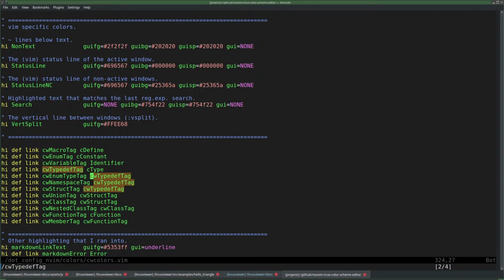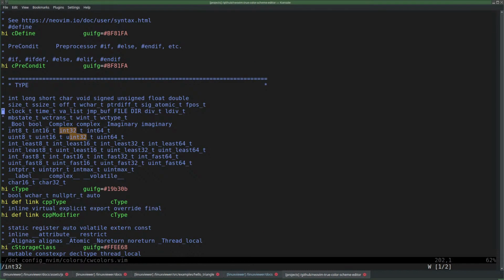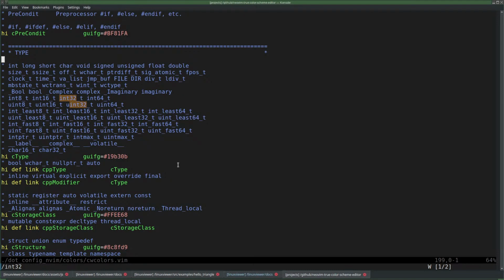And typedef tag is everything is a type. Enum is a type, namespace is a type. Struct is a type. Rather, well, they are listed differently. I should just probably name it built-in type or something then. Yeah, so like int32. Could match these things as built-in types. Not really built-in types.